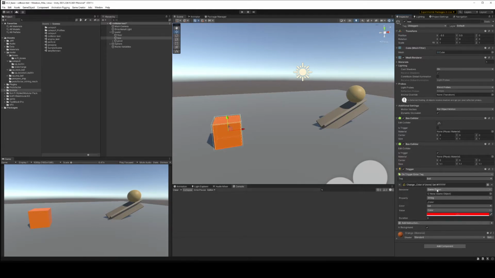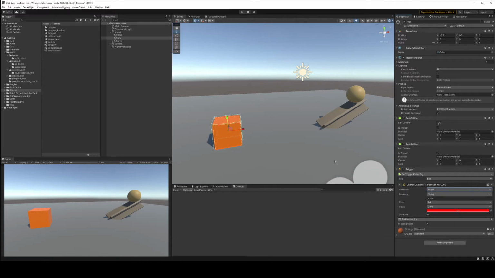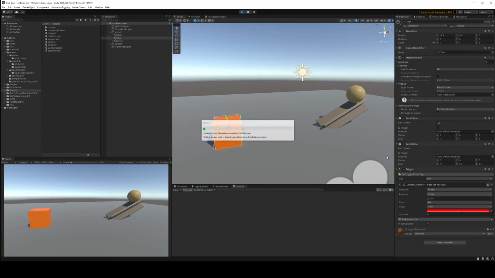And here in the renderer, we get some choices. You can do all sorts of things, but we just want to look at these two here. If I choose self, the box will change color. If I choose target, the thing that caused the actions to happen is going to change color. And in this case, that is the ball. So if I press play now, you'll see that this is as simple as what I have just done.